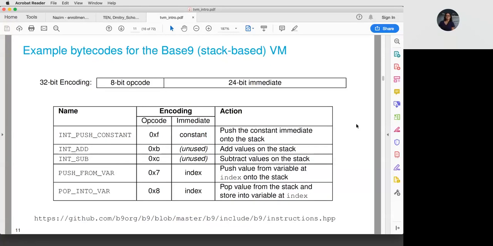The immediates can also be used for other things, not just constant values. So for example, if you have an instruction like push from var or pop into var, which are for moving values from variables onto the stack and back. In this case, push from var will take the value from some variable at an index and push it onto the stack. Now, the variable isn't identified by name, it's just an index into some table. So you can kind of pretend like all your variables just have a unique number, and the number in the immediate represents the variable you want to access.